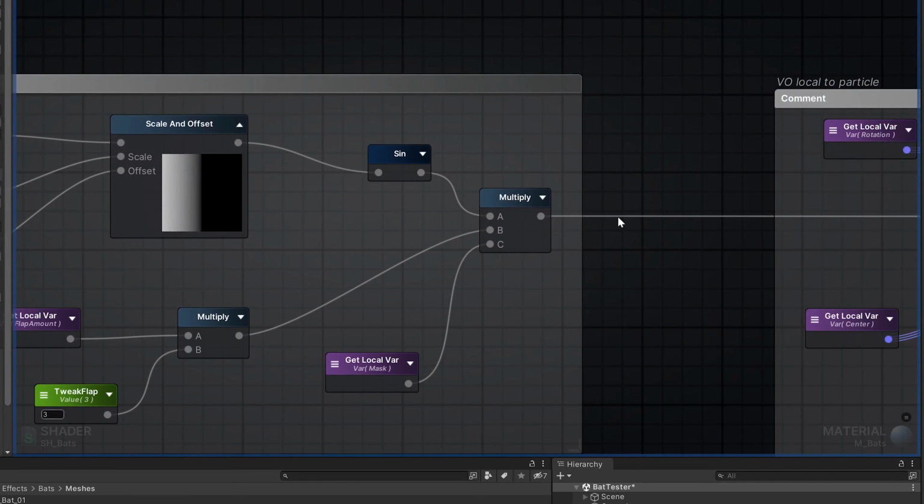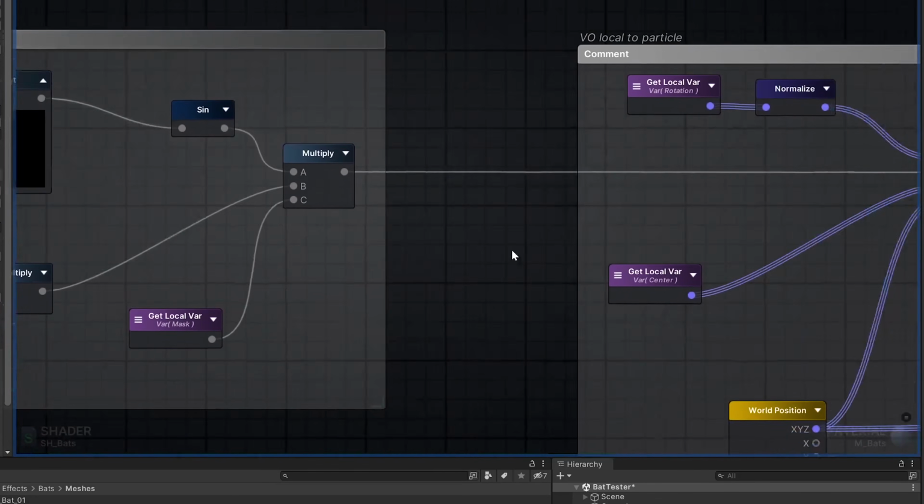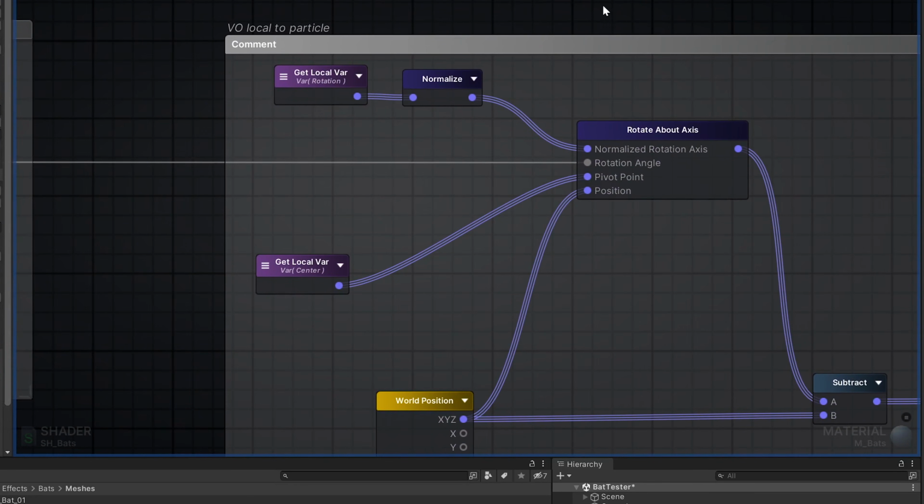It is a float value, but we need to plug it into the vertex offset, which requires a vector 3. But if you were to multiply the mask by the vertex position, it would kind of work, except for when the particle rotates, the wings will be all skewed. That's where rotate about axis comes into play. It'll fix the skewing issue.